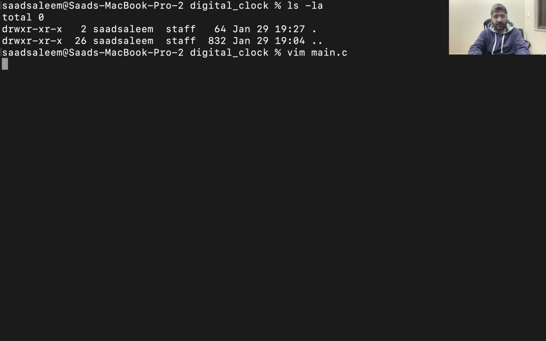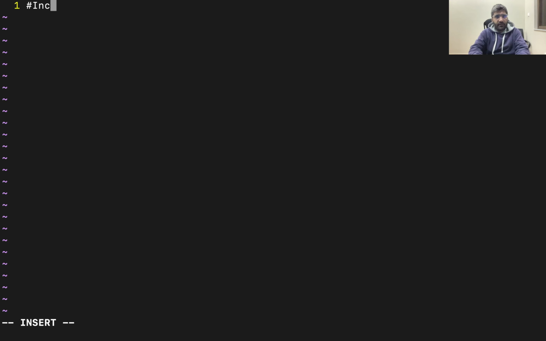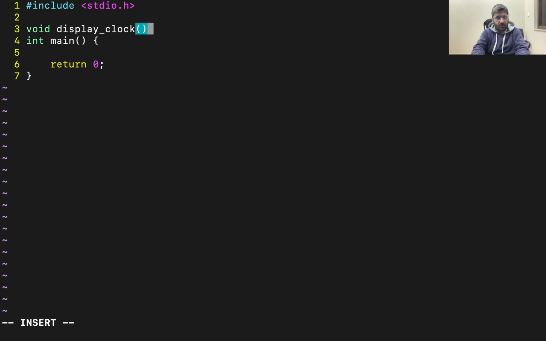our C file here, and we will include our stdio.h header file, and we will define our main function. So this time I think we need to display a digital clock. For that we will define a function here, display clock, and we will call this function here.